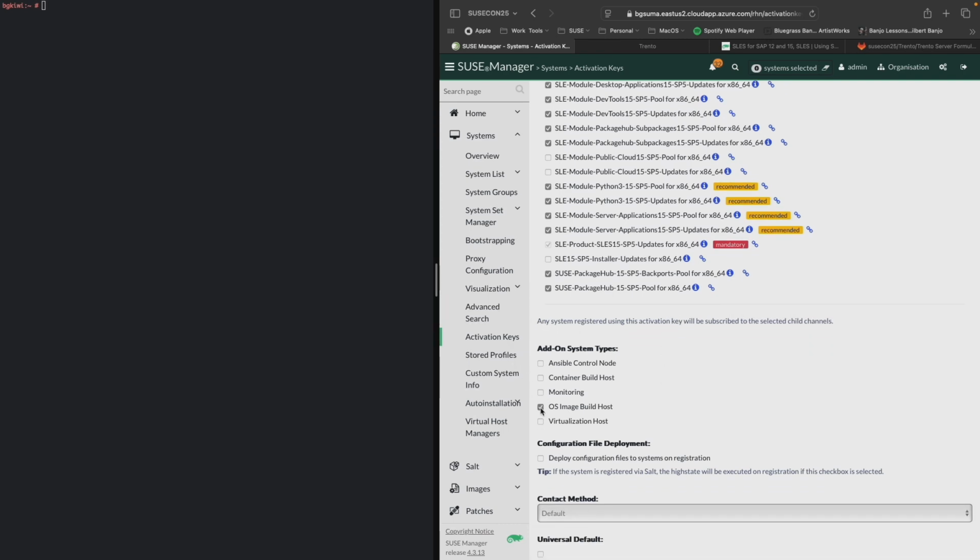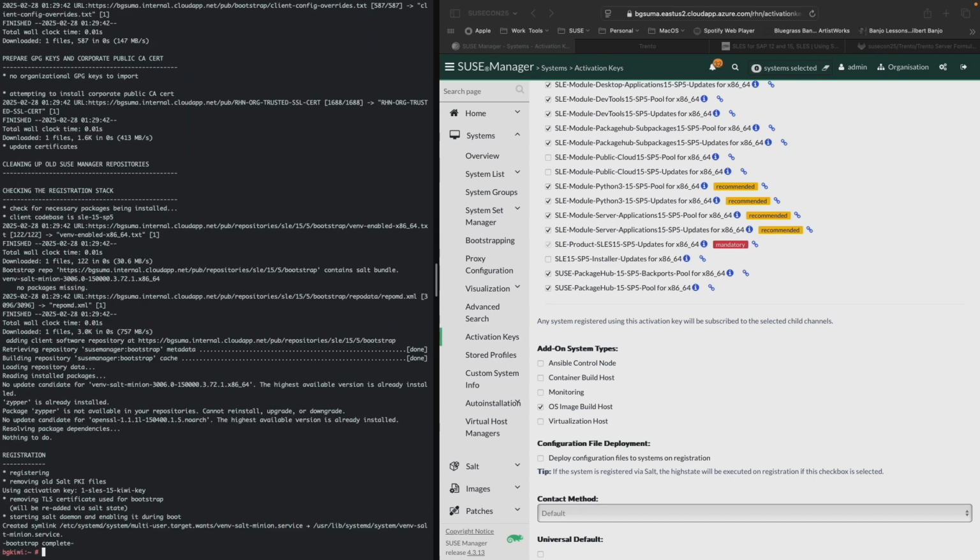And most importantly, I'm checking the OS image build host button. Selecting that is what's going to use Salt to install a pre-configured Kiwi instance that is integrated with SUSE Manager. So let's utilize that here and curl that bootstrap script in and bootstrap this.